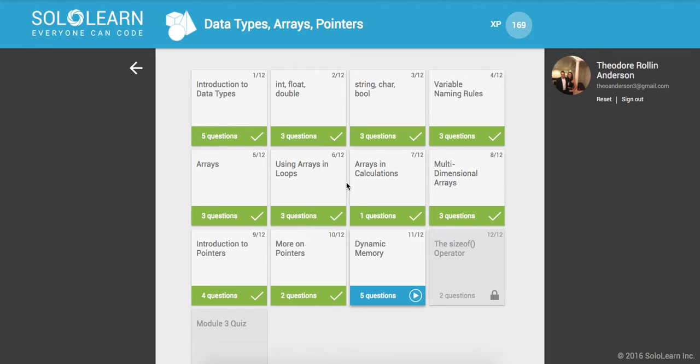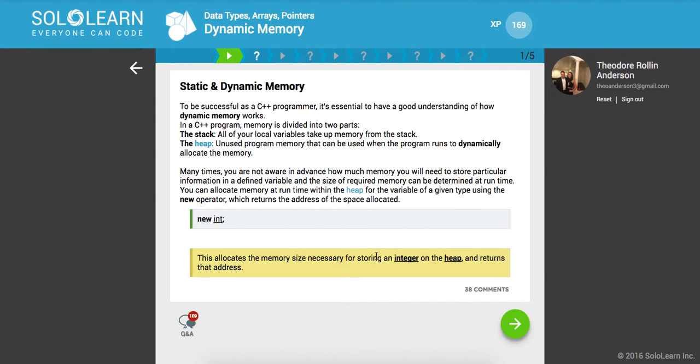Okay, so let's go ahead and get started with dynamic memory. Static and dynamic memory. To be successful as a C++ programmer, it's essential to have a good understanding of how dynamic memory works. In a C++ program, memory is divided into two parts. The stack, where all of your local variables take up memory, and then the heap, unused program memory that can be used when the program runs to dynamically allocate memory.